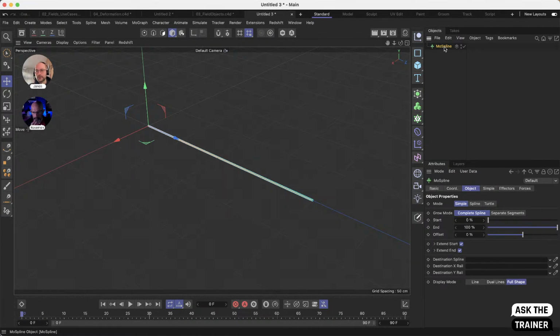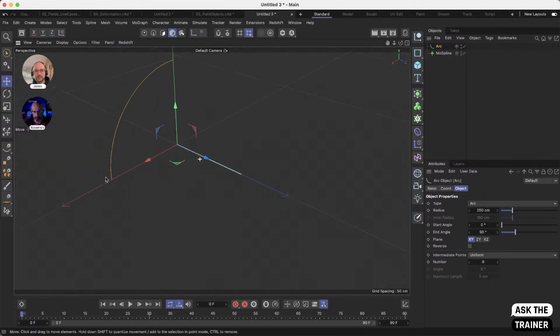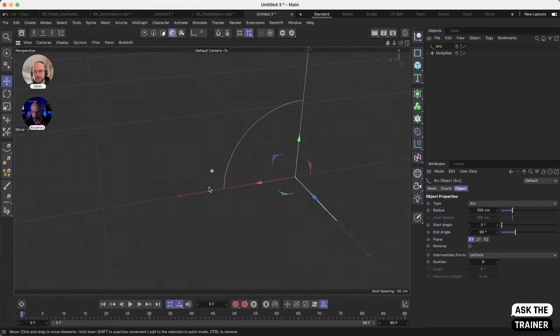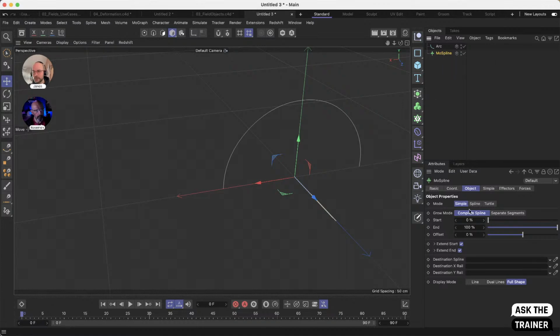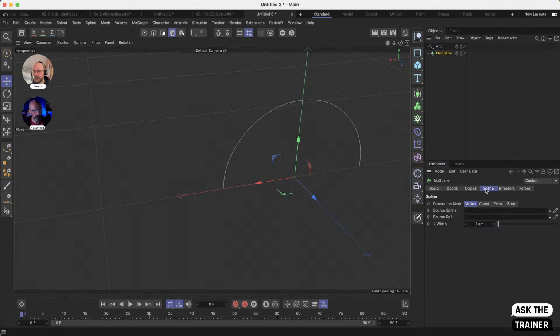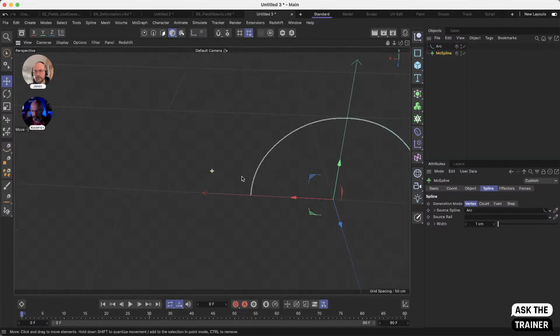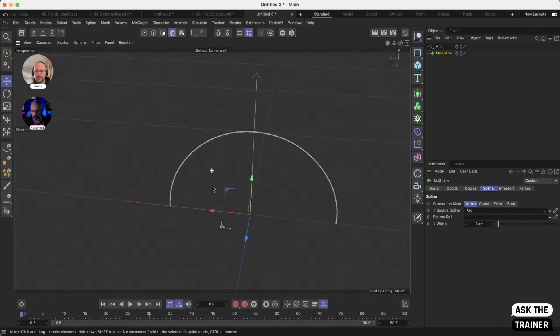So what you can do to create an electric arc is, well, let's just create an arc. So here I'm going to create an arc. Where is it? There we go. Let's make it 180. And I'm going to use that to create the MoSpline. So I'm going to adjust the MoSpline's mode to spline. And then in the spline tab here, I'm just going to use the arc as the input. So now we have a MoSpline shaped like an arc.